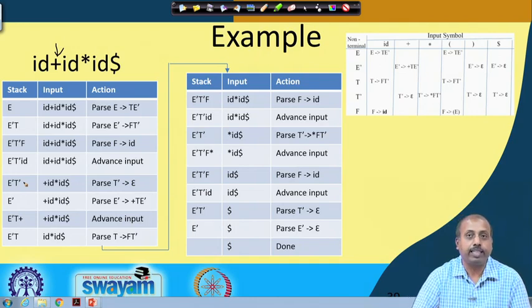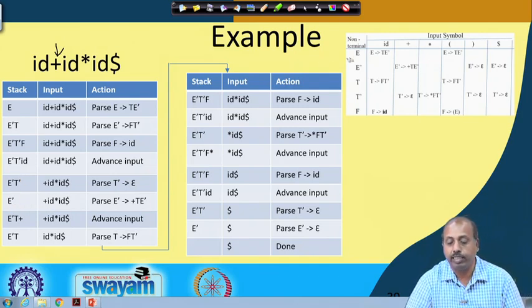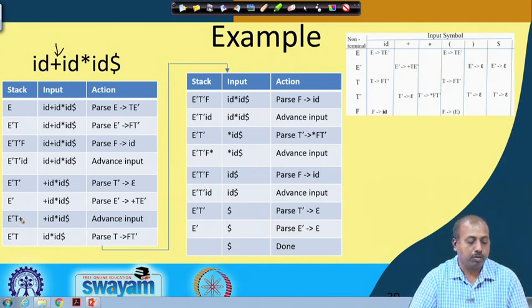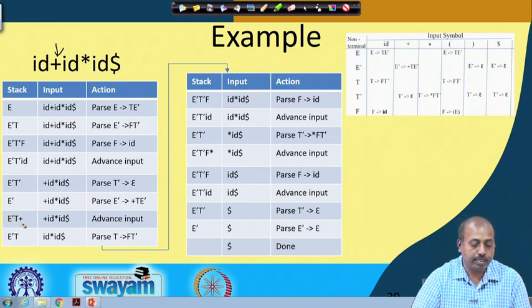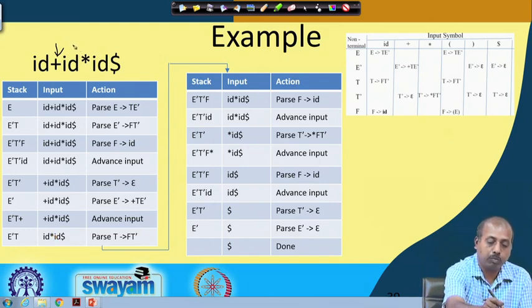So, right hand side replacement is done. Nothing has to be pushed into the stack because it is epsilon. So, T dash is going out of the stack, input remains as it is. Now, E dash and plus says that you go by E dash producing plus T E dash. So, E dash is coming out of the stack and plus T E dash are put into the stack. Next, this plus is checked and it matches with the next input symbol plus. So, this is taken out of the stack and the input pointer is advanced. So, it is now pointing to the id.